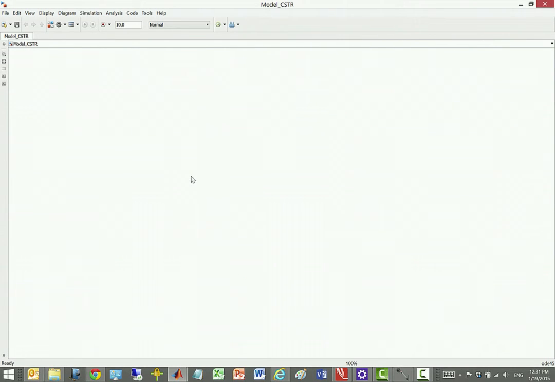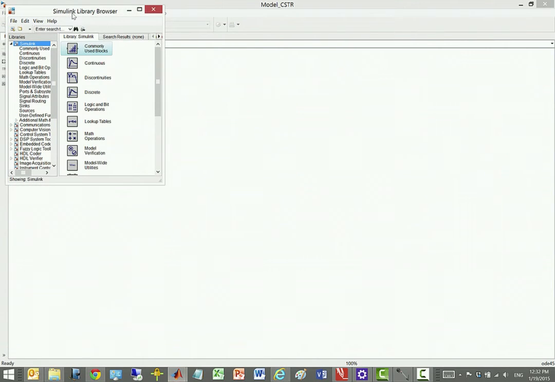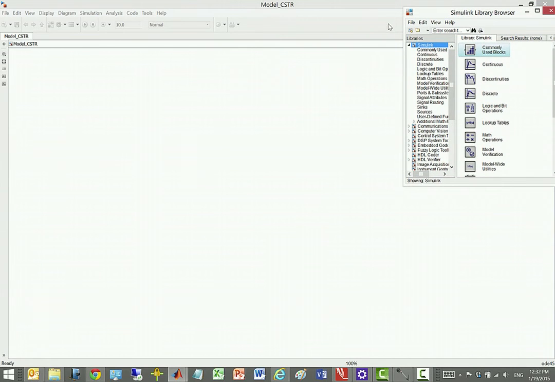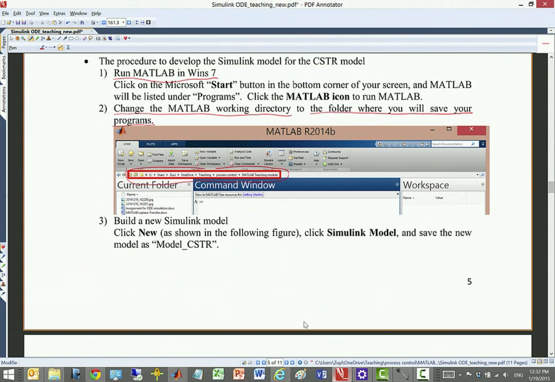The second step here is you need to find the modules from the library. So here, this one is the library browser. Just click it, and then you should see the library browser. Now you have the windows open, and you already have the modules ready. So now you are ready to develop your own model.